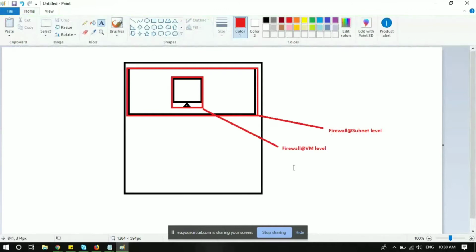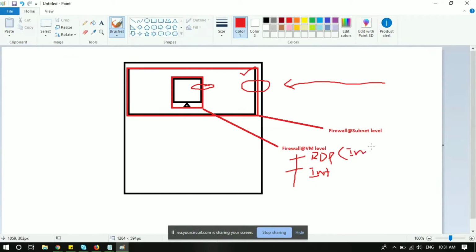What we're going to do is, at the firewall level, all traffic is allowed. If you look at this diagram, if any traffic from the external world wants to enter a virtual machine, first it has to enter the subnet level, and then it should enter the VM level. So at the subnet level, all traffic is allowed, but at the VM level, we're going to block a few ports. First port is the RDP port, and the second port is the internet port. And remember, RDP is incoming traffic, that is called ingress. Internet is outgoing traffic. We call it egress.